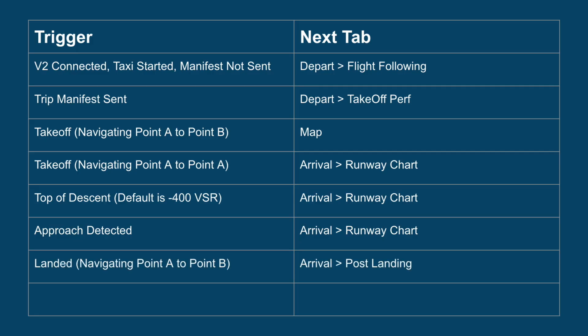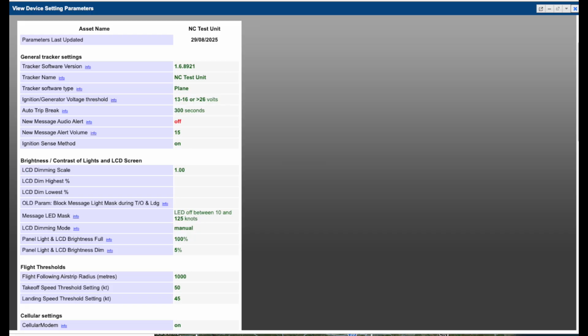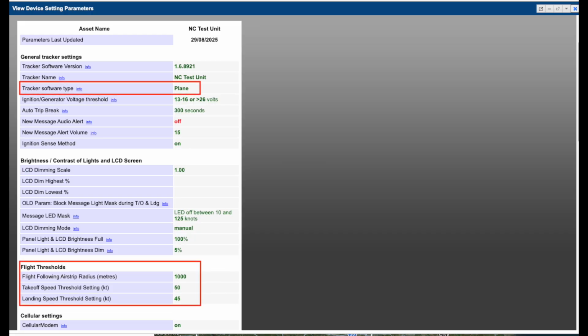After landing, if you are navigating from point A to point B, it will switch to the Post Landing tab. If you are remaining in the traffic pattern, it switches to the Takeoff Performance tab. Note: criteria for detecting takeoff and landing are set differently for rotorcraft and fixed-wing aircraft.